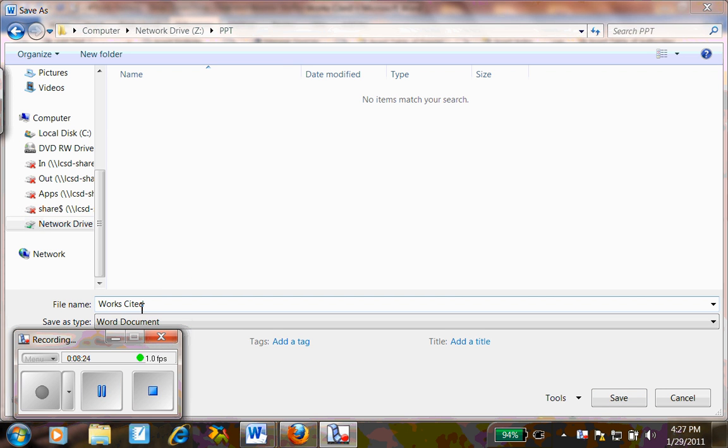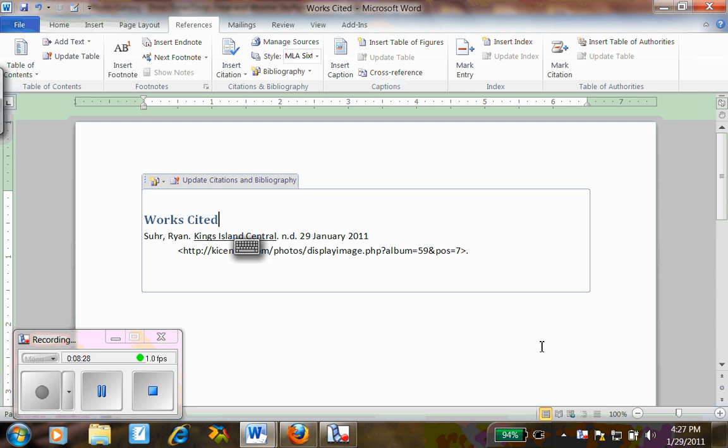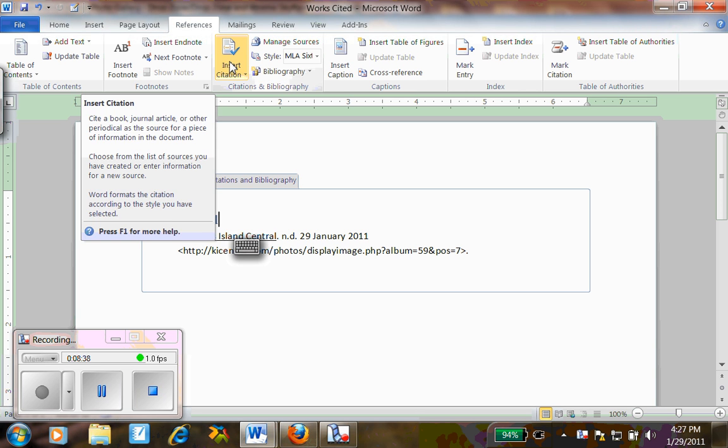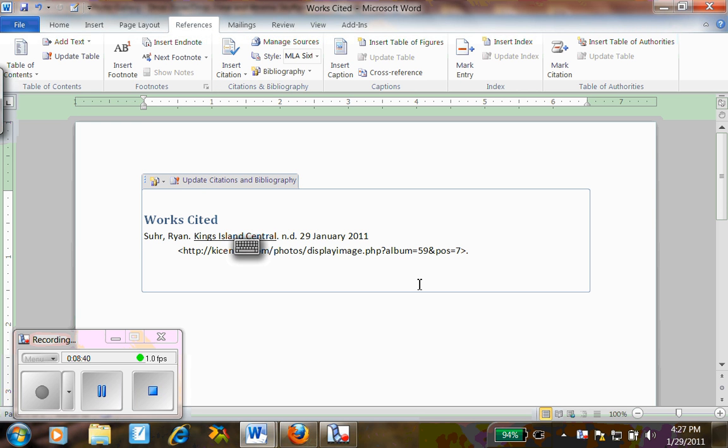Works Cited is a perfectly good name because that's what it is. So let's just save it. And then after each time you update with a new citation, I would save at that point. So every time you need to add a citation, you just click Insert Citation, and you'll add it on to the next line. You might want to move your cursor down to the next line, then do Insert Citation.